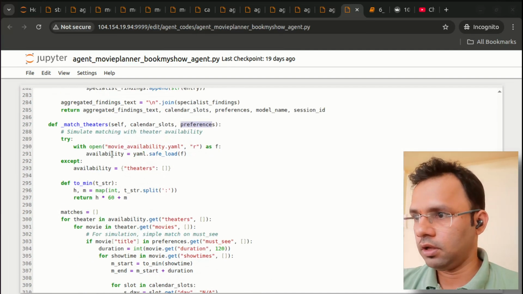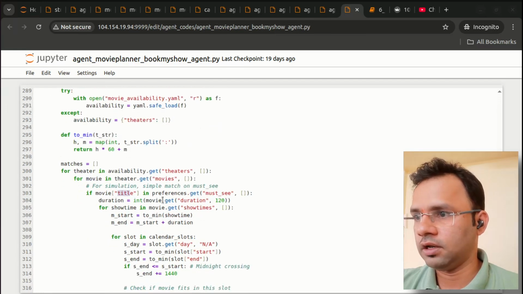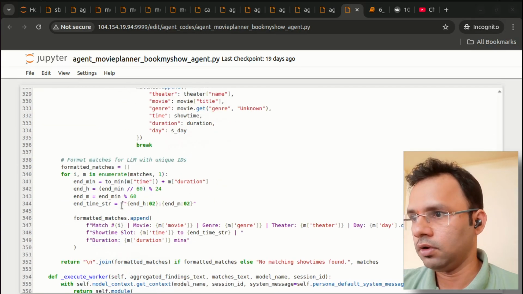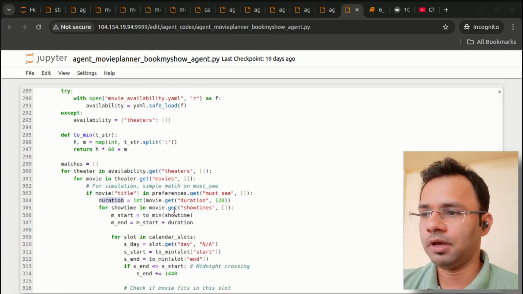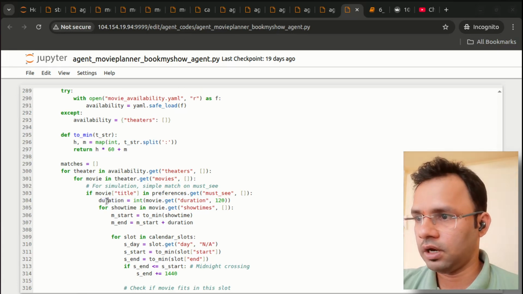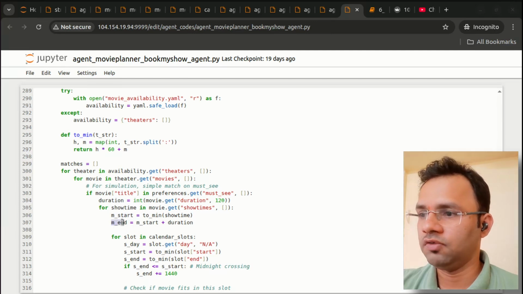So here, let's say movie availability, from the movie availability I'm taking one theater and one movie from it, and from there I'm checking a title. If the title is in preferences must see, so in preferences we have must-see titles, right? If it is available, it will directly take that. If not, it will not choose that. So here duration, why duration? Because we have to mix and match the start time and end time with the user time slots. So we are collecting the movie's duration, timestamp, and show time, the start of the movie and when it is going to end. The end is nothing but the start of the movie plus the duration.